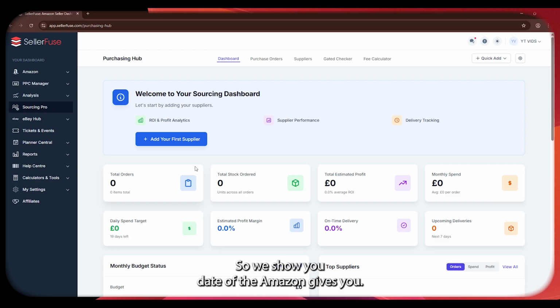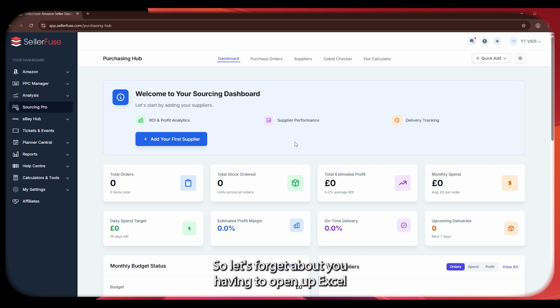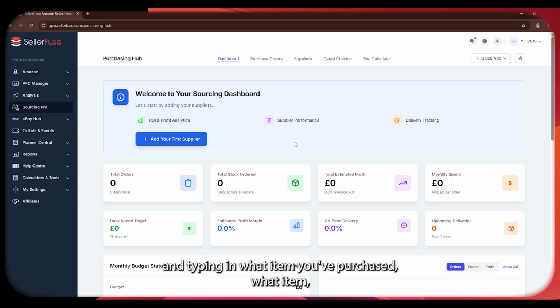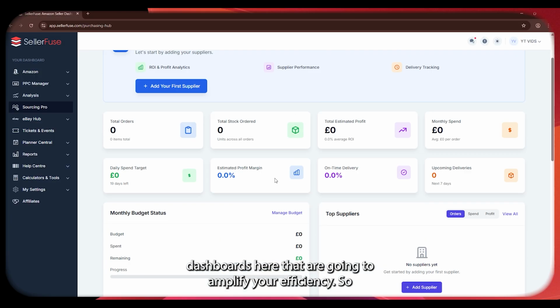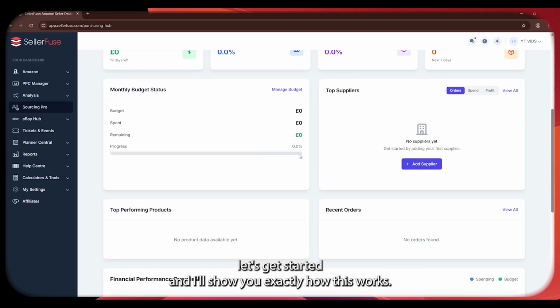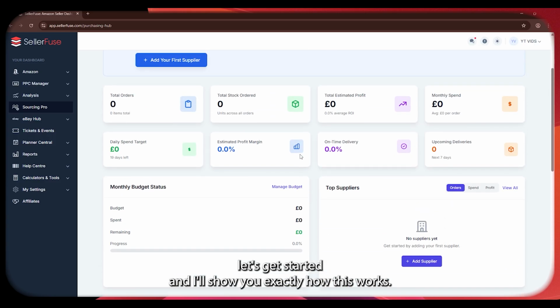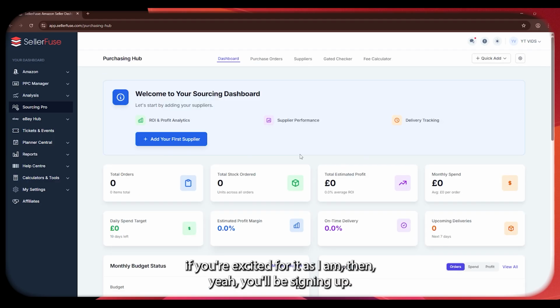So we show you data that Amazon gives you, but now you've got the power to actually start bringing things on board on Sellerfuse. So let's forget about you having to open up Excel and typing in what item you've purchased, where you've purchased it from, all that. We've got pre-populated dashboards here that are going to amplify your efficiency. So let's get started and I'll show you exactly how this works, and I'm pretty sure you'll be jumping on board, because if you're as excited for it as I am, then yeah, you'll be signing up.